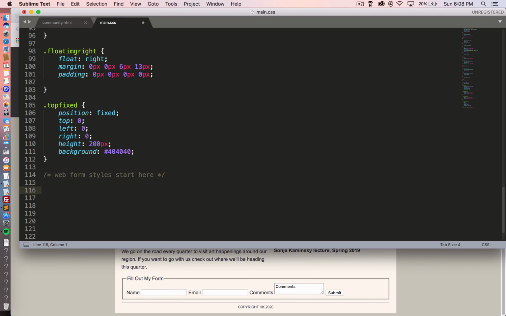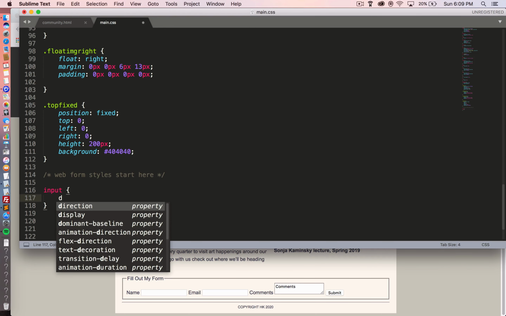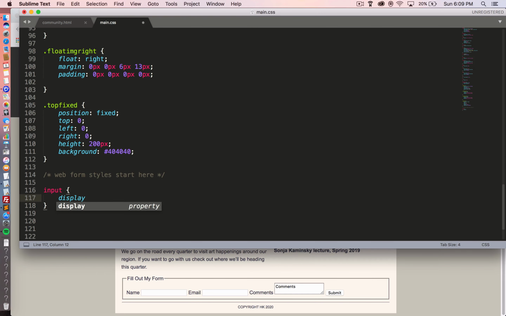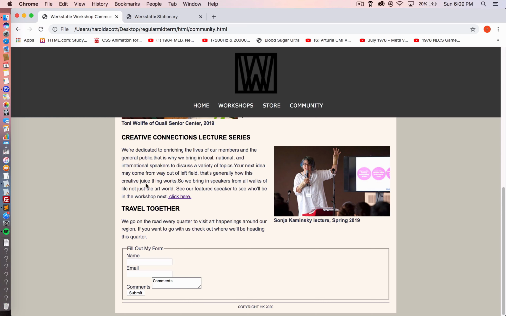And let's go for the input tag selector for our two text fields. Input, put the curly braces, and let's make them stack up with display of block. Let's save that and look at our form. They're stacking. We still need to get the text area to stack, so we need to write a CSS rule for that one to display block as well.